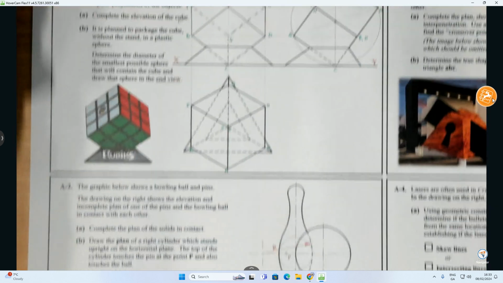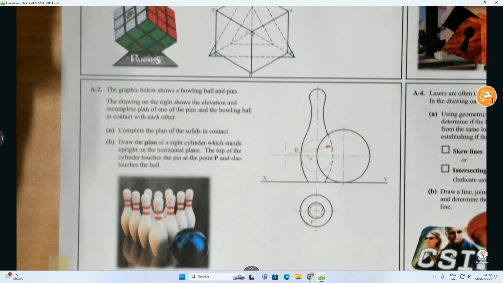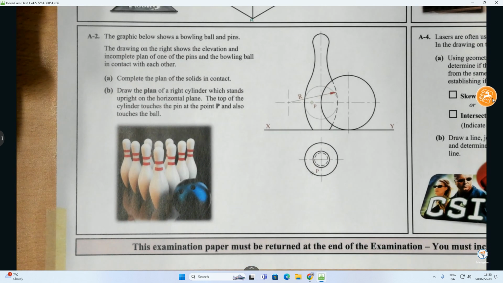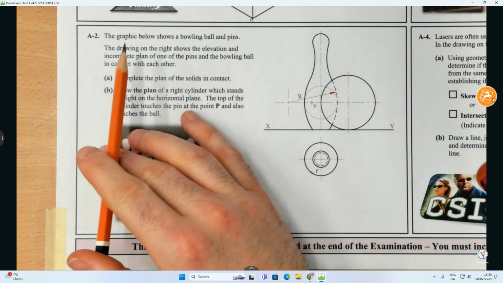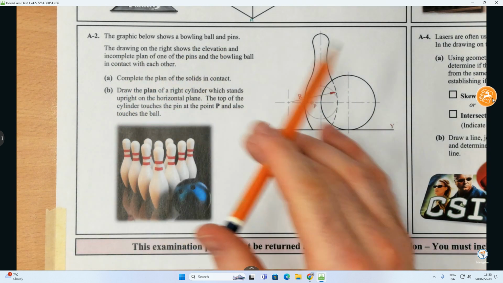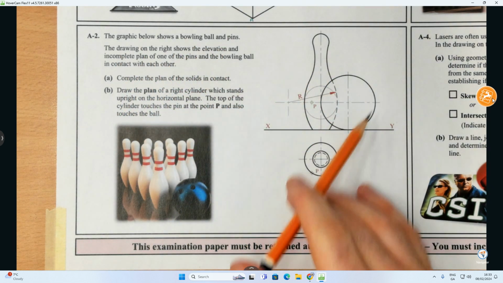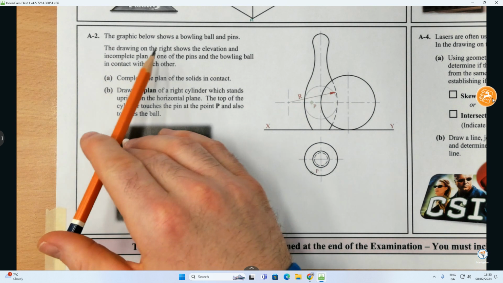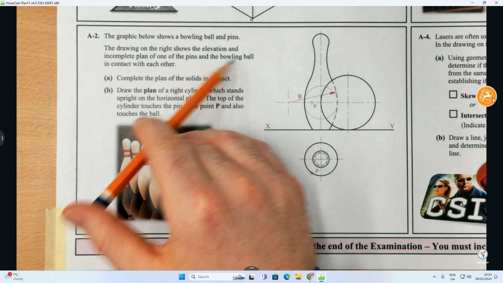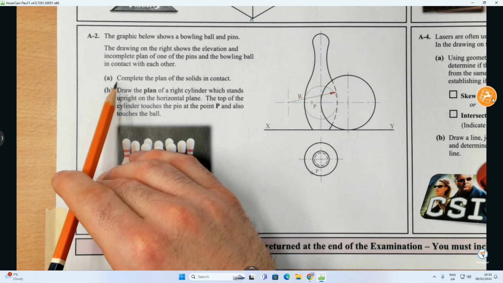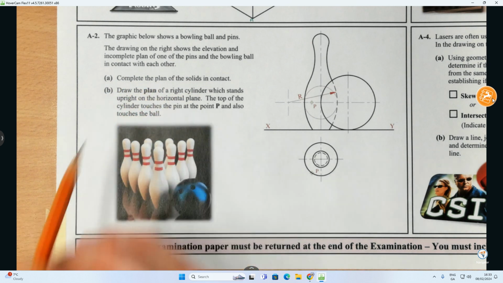So we're going to come down to this one here now. And this question here revolves around, or encompasses, the area of solids in contact. So it says here, the graphic below shows a bowling ball and pins. We can see obviously the bowling ball, and we've got one pin here. Drawing on the right shows the elevation and incomplete plan of one of the pins and the bowling ball in contact with each other. Part A, complete the plan of the solids in contact.